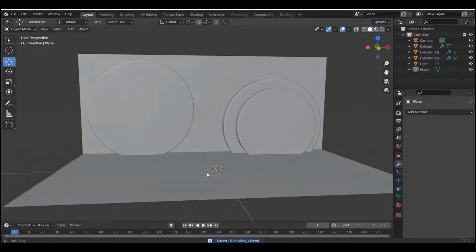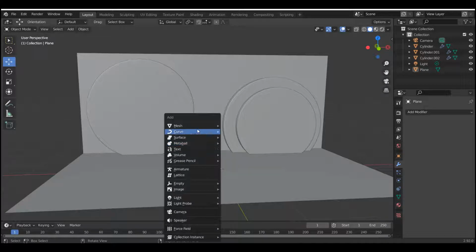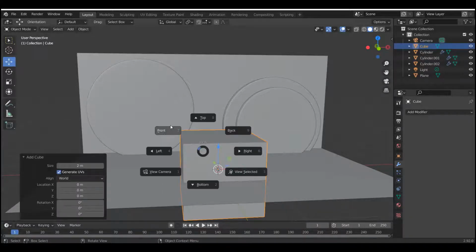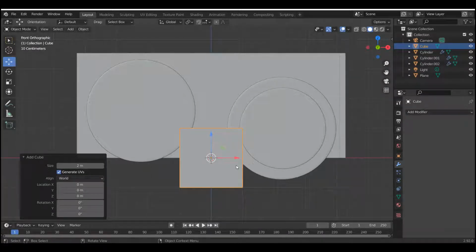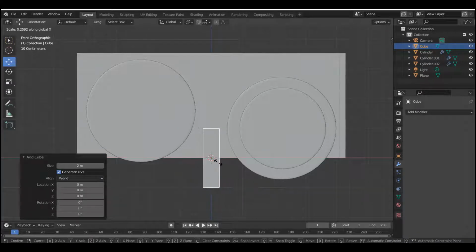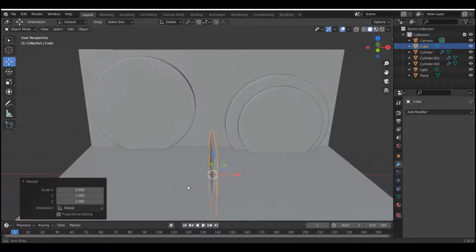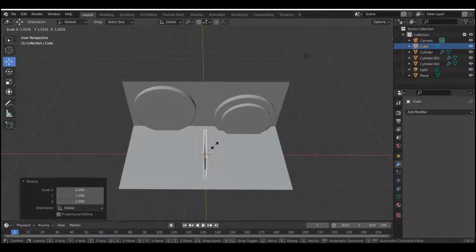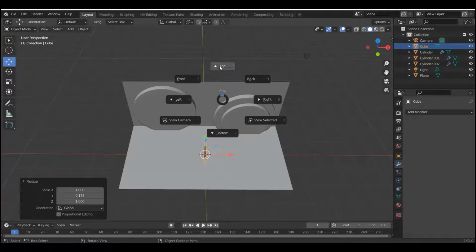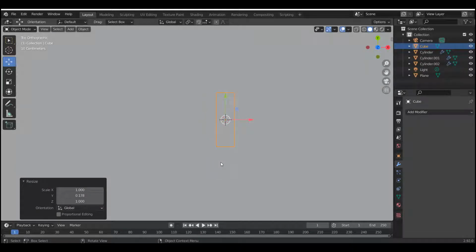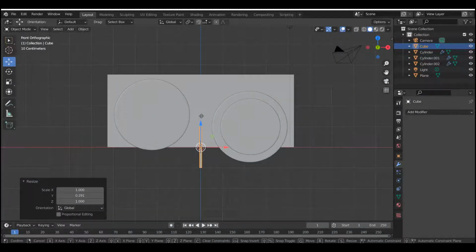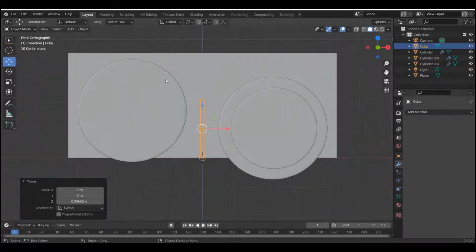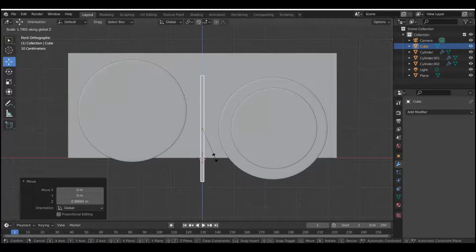Now we'll add one cube, Shift A, Mesh and Cube, in front view. We'll scale it with S X. We want a thin bar kind of thing. And now S Y. Yes, we want a little more S Y. We want something like a bar. Now we'll scale it big on the Z axis, S Z. Yeah, it's a little more, so make it small. Correct.